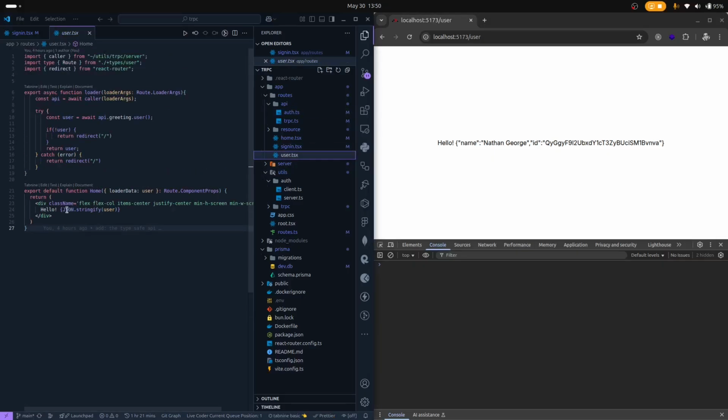Now what I have inside this user page is only a loader. This loader is actually used to get the user, but now using trpc. I'll show you how that works. Then once I get the user, I just return the user and then access the user using the loader data here. Now let me show you how to set up trpc.